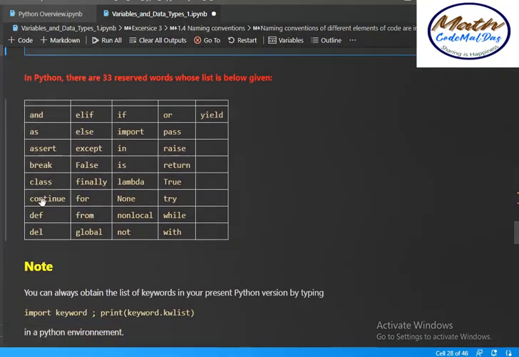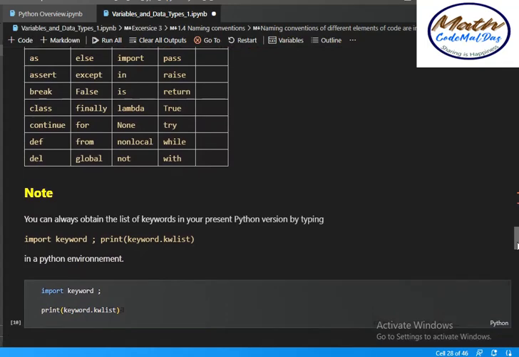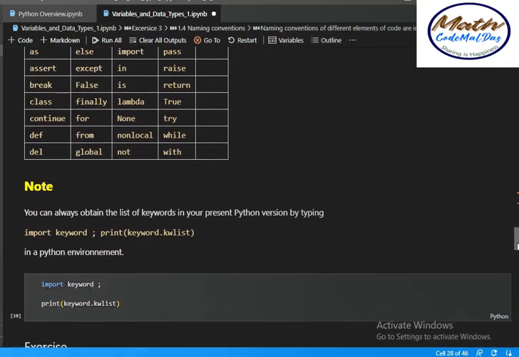So these are the reserved words. There are 33 reserved words for Python, so you are not allowed to use any of these words to define your variable.